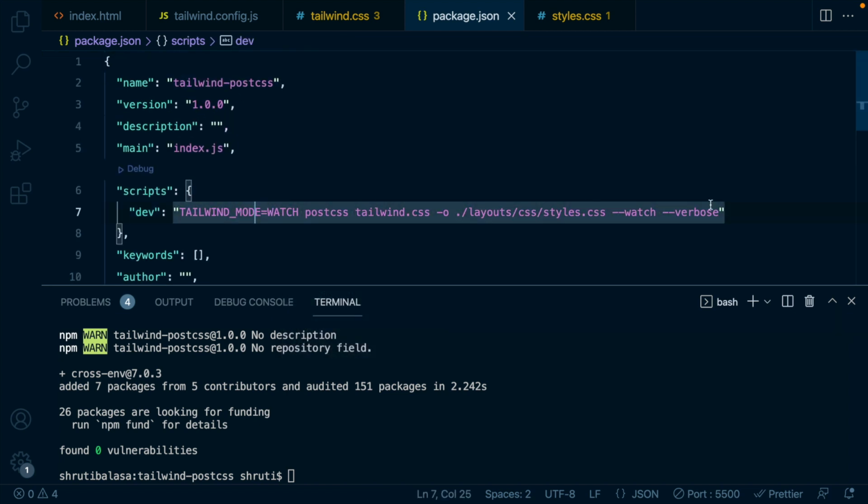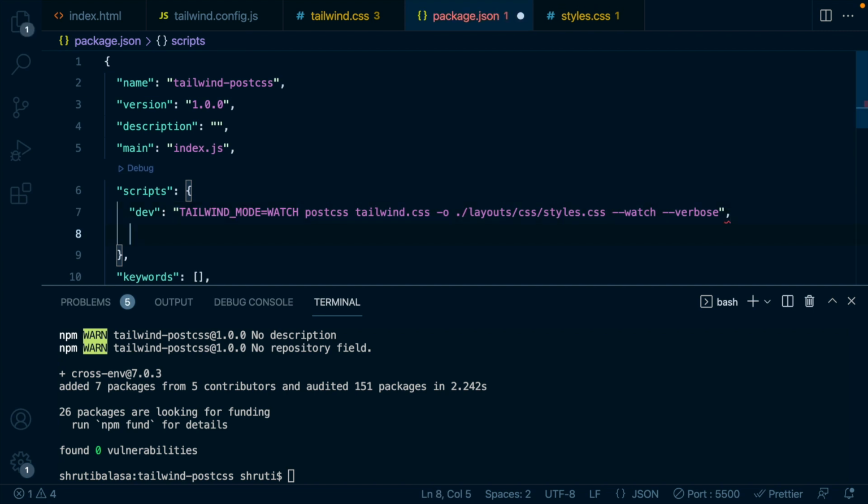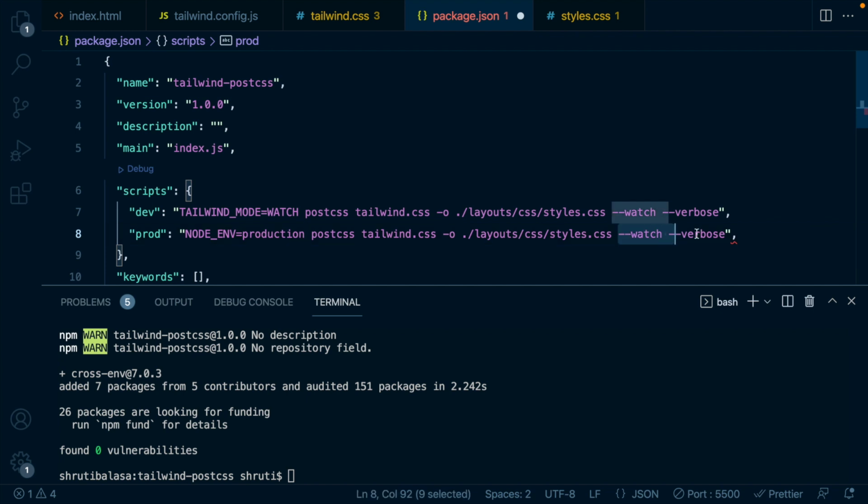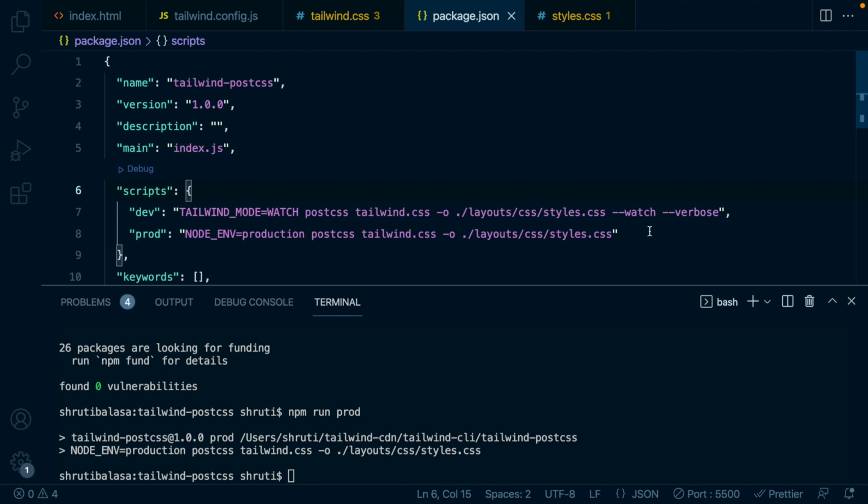This is one thing. And what about the production script? You can add that as well. This will be slightly different. It will not be Tailwind mode watch. Instead, this will be node env production, and none of this. And this works. If you want to minify, you cannot add a minify flag here because we're using PostCSS. There's a way to do it.